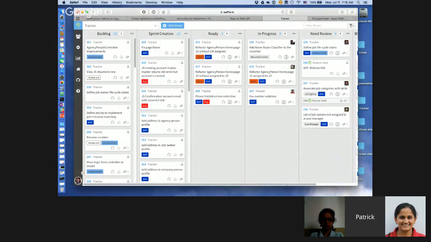Yeah, so once you move it into need review and you've created the PR, everything will happen after that, all the code reviews and all that. So you don't need to do anything special beyond that.